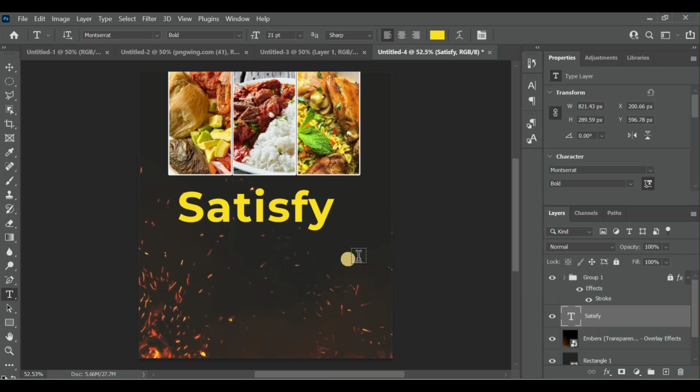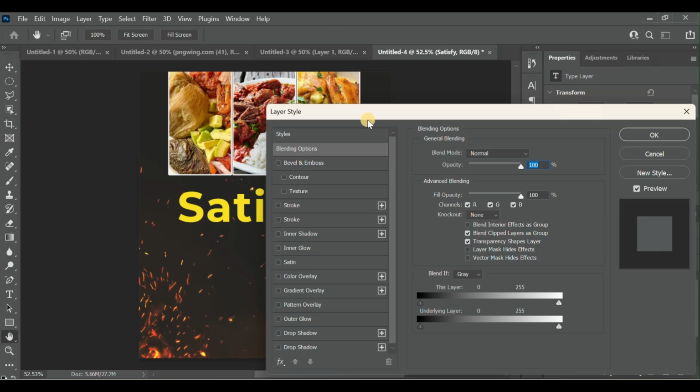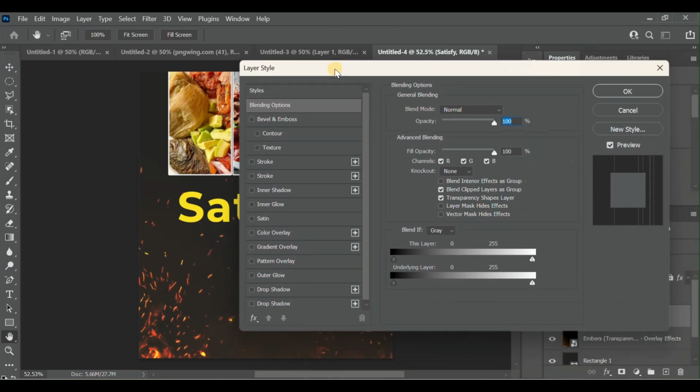So let's apply some effects to the text. Let's add a white shadow. So click on the layer, right click, and let's select blending options. Then on the blending options, let's go to drop shadow. So click on the drop shadow.